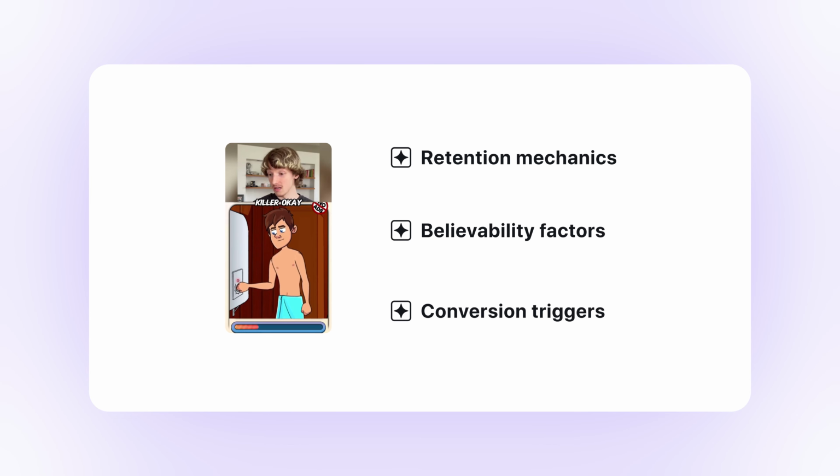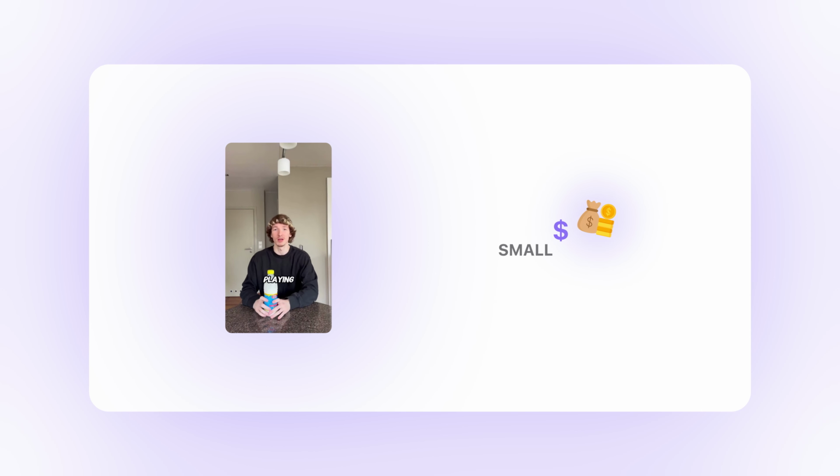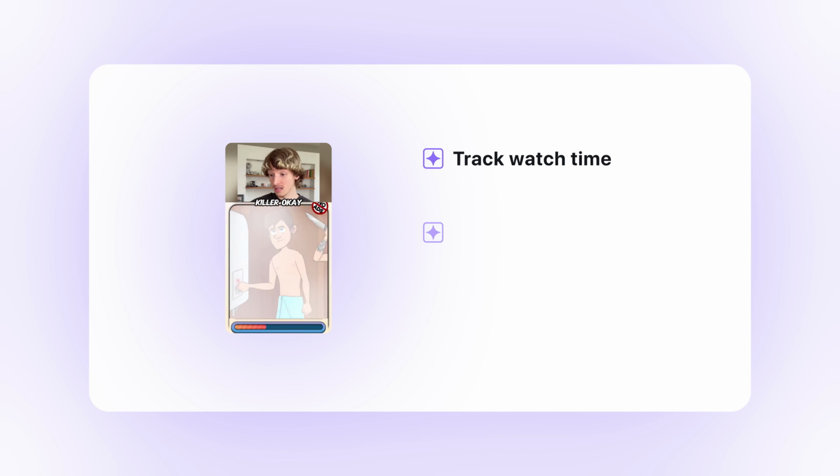Here's the testing protocol we use. Step 1. Create a control video that includes all 3 elements properly. This is your baseline. Step 2. Run it with a small budget. Track watch time, click-through rates, and conversion rate. Step 3. Create 3 variations. Change only 1 element at a time.